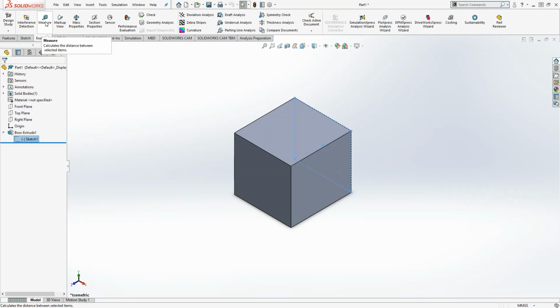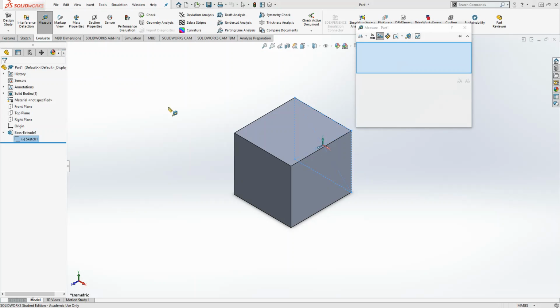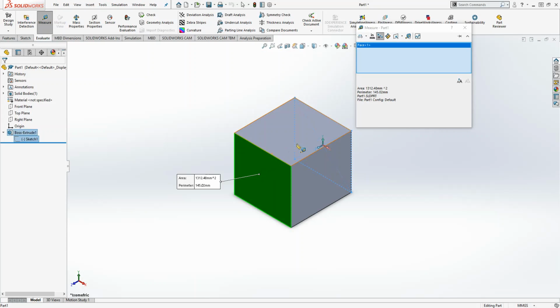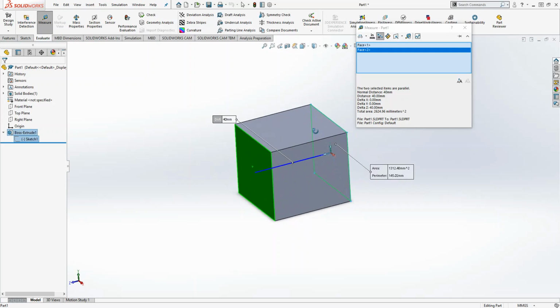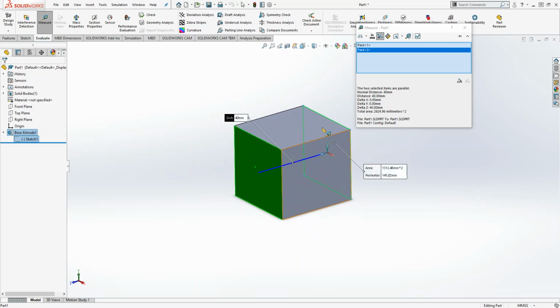Finally, we have the Evaluate section, right? The Evaluate section is particularly useful. There's lots of different things. You can talk about mass properties, right? If you assign materials to certain blocks or anything like that. This is more the analytical portion of SolidWorks.